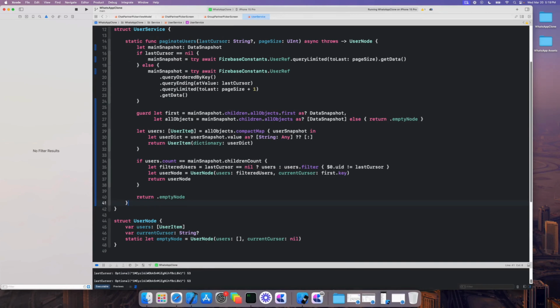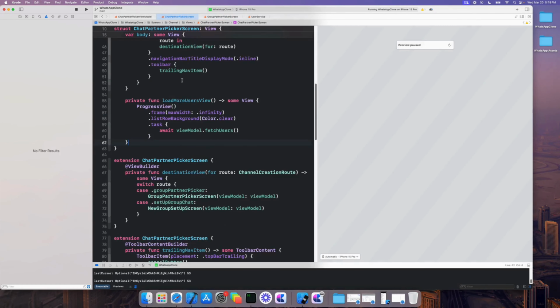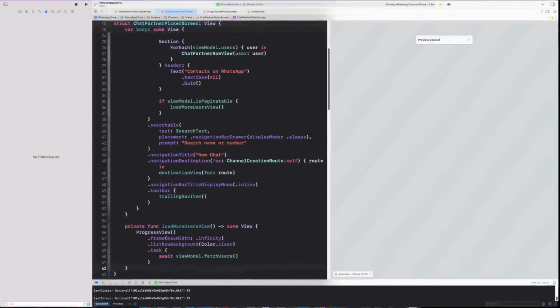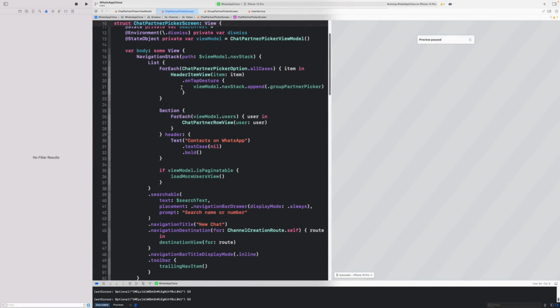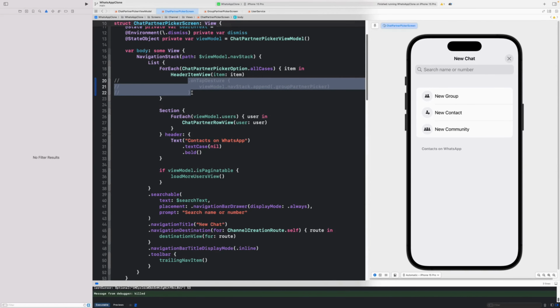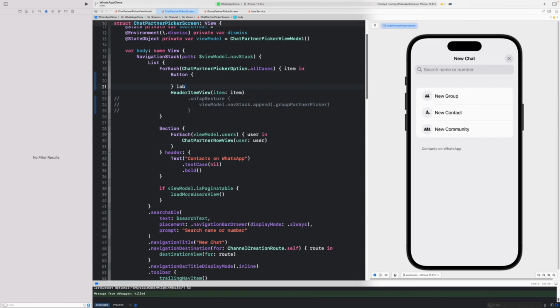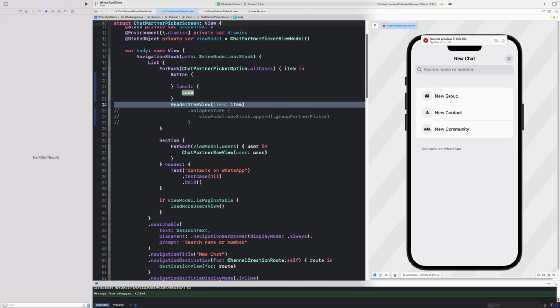The other thing I would like for us to handle before I forget is, if we go inside of our group partner picker screen, or actually inside of our chat partner picker screen, I'm going to expand Xcode all the way. You notice we're doing an onTap gesture here. And that works, but in all honesty, this should be a button and not just an onTap gesture. And I'm going to refresh our SwiftUI preview really quickly. And I'm going to comment out this onTap gesture. I'm going to create a button with a label, and I'm going to wrap this header view inside of the label.